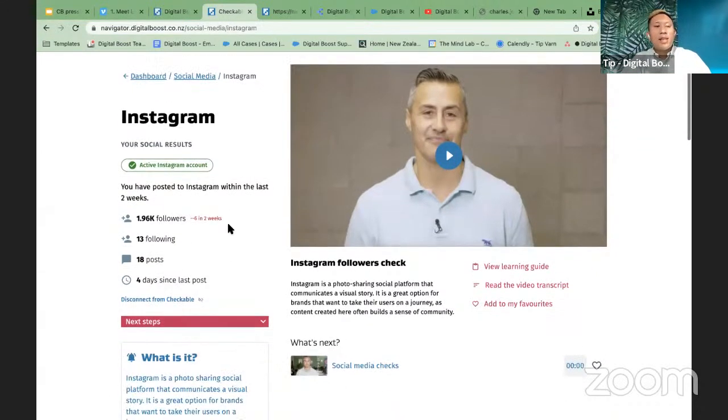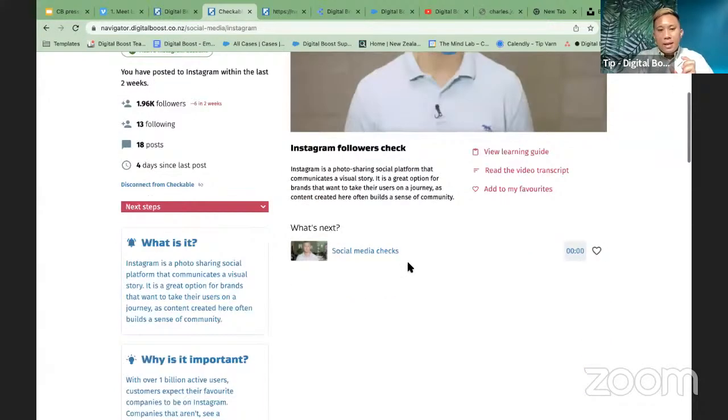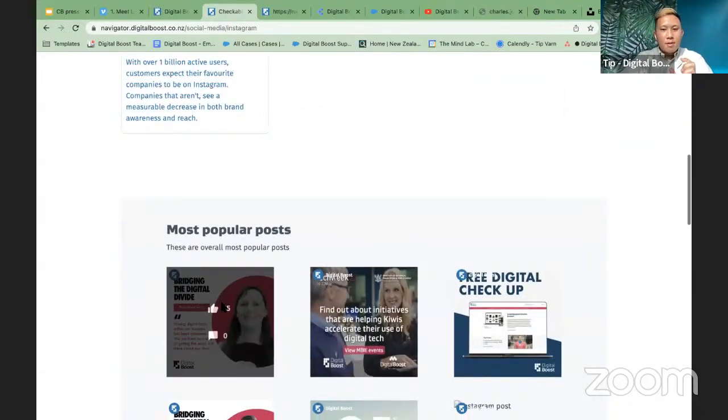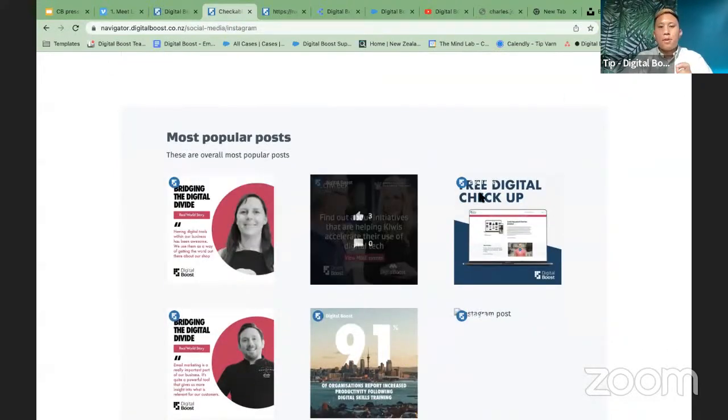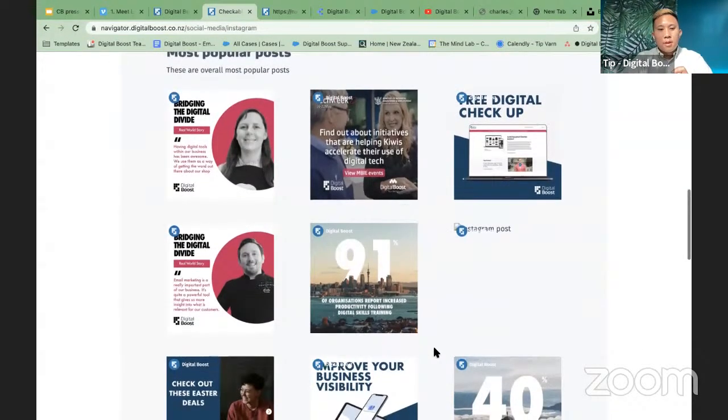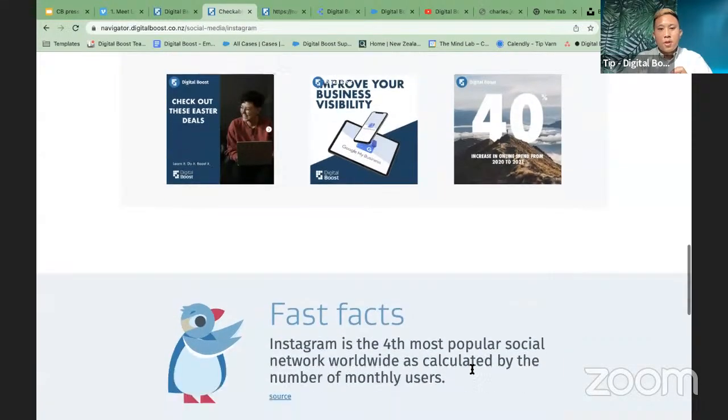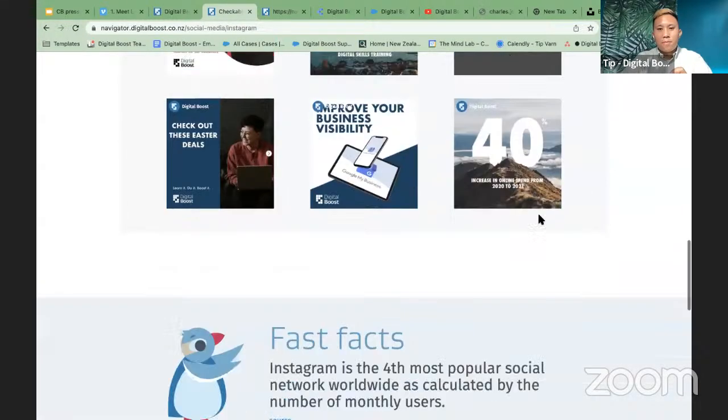You can see that it's linked. It's pulled through our followers, how many we're following, how many days since our last post, and how many posts we have in total. If you do want to disconnect, it's really easy, literally a click of a button. And then again, it will show you your most popular posts, and all your posts, the last few posts.